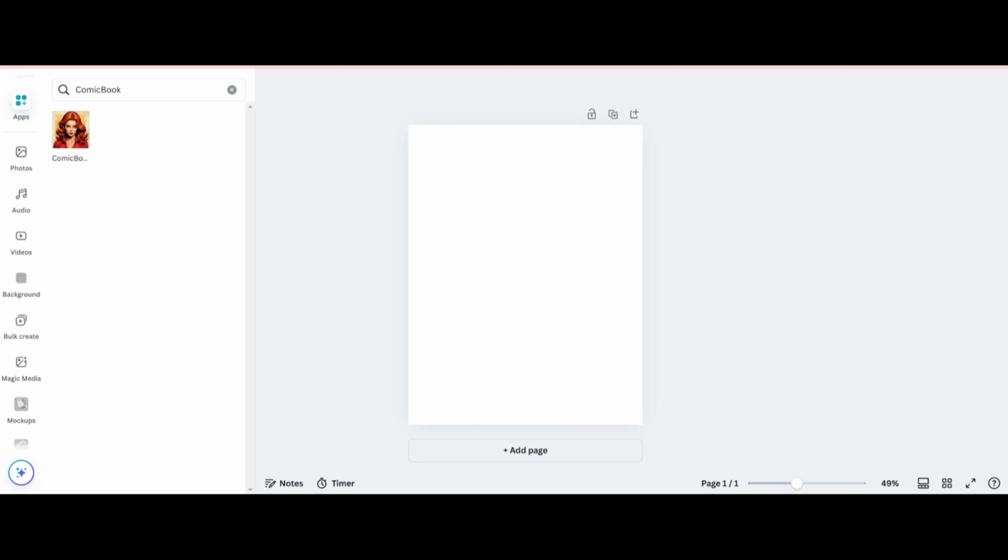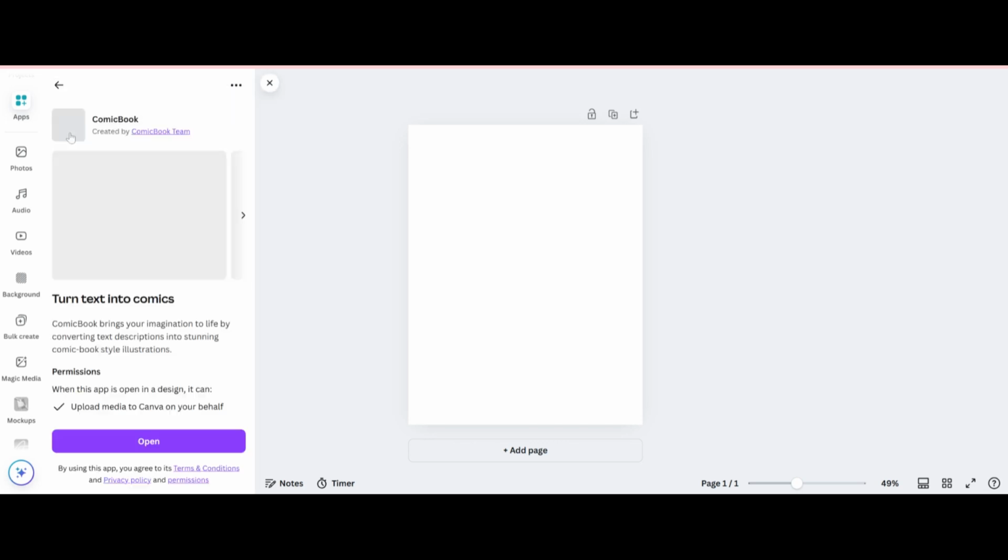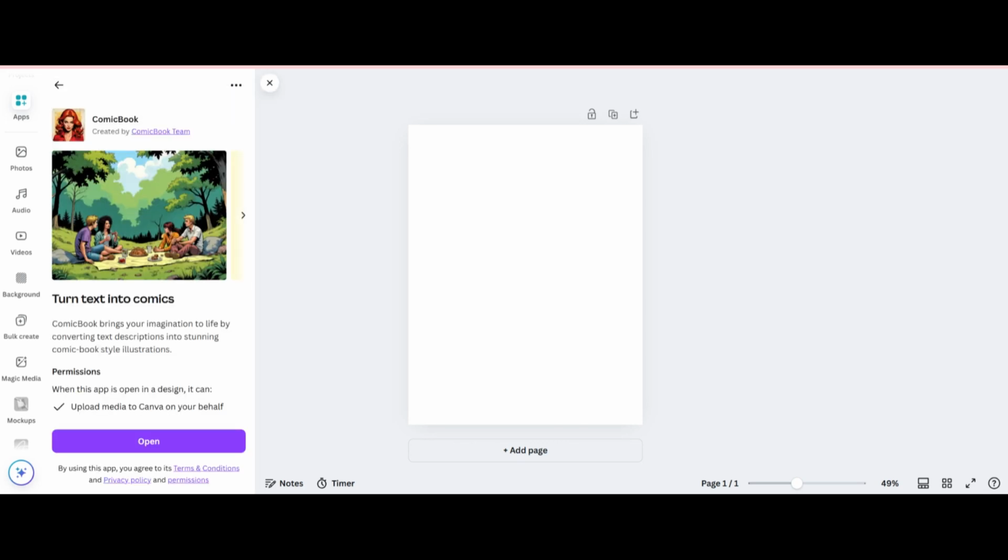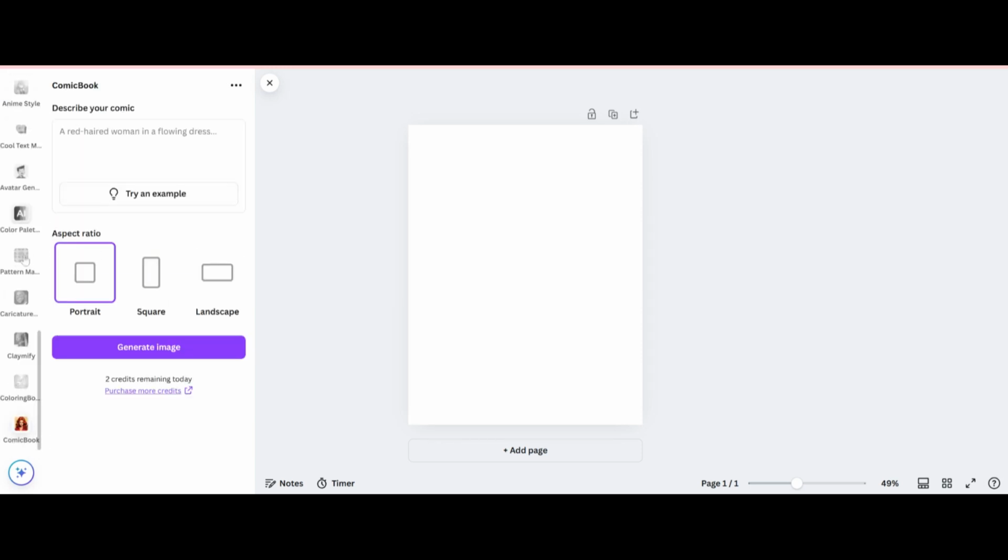Today we're going to be taking a look at another Canva app that you may not know about. This one is called the Comic Book app. This is my first time utilizing this, so we will be working together on this one. So it looks like you're just going to turn your text into comics, so it's kind of like an AI prompt generator.